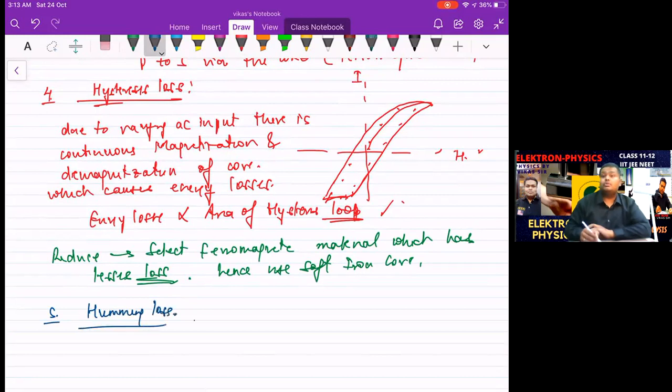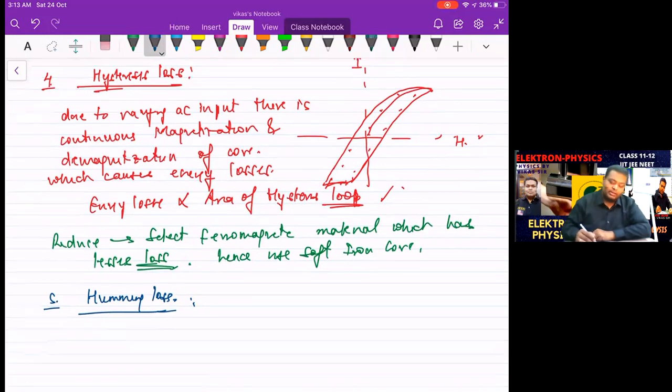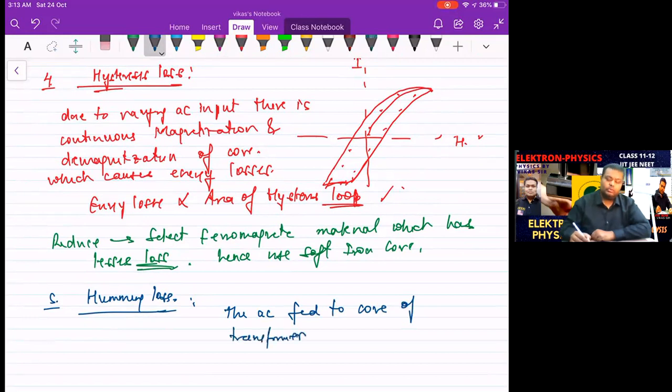Humming, that sound that you get in the fans and all, right? Humming loss. So why does a humming loss come? That is because of the AC behavior, because the alternating current which passes through the structure enforces the AC to the core of the transformer. It gets to the core of the transformer also. It causes the contraction and elongation of the core.